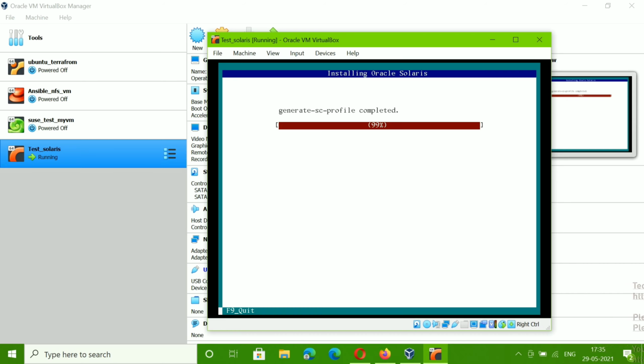Yes, it's at 99% here, and it will take a while to complete from here also. We have to wait at least 5 to 6 minutes. So don't worry. Sometimes you will think it's stuck, but it's not like that. It will take at least 7 minutes, so we have to wait.